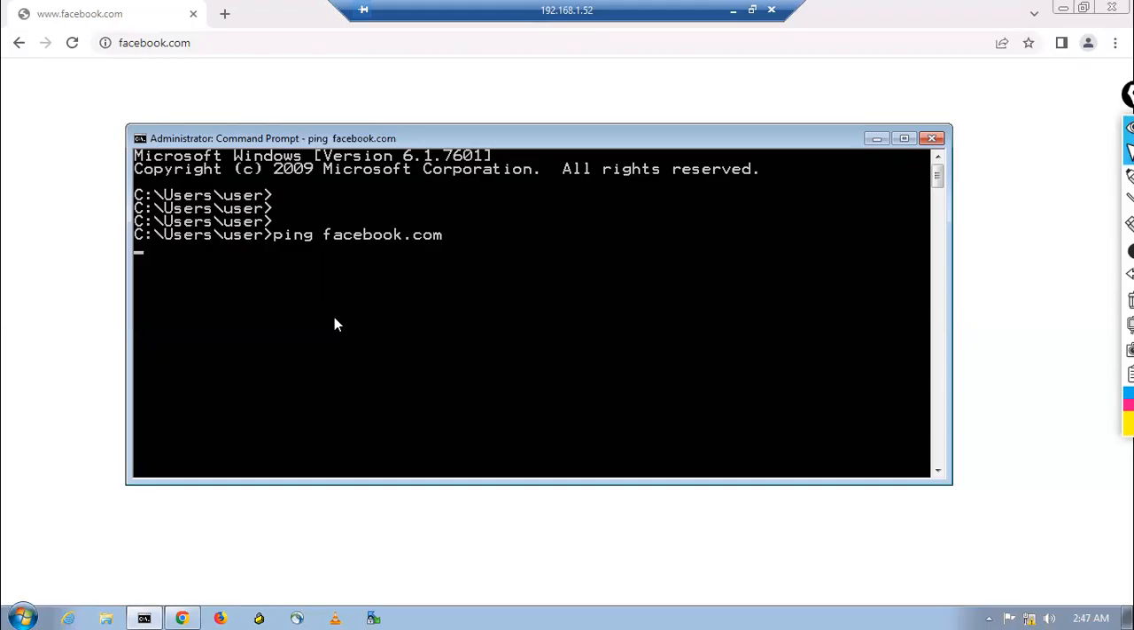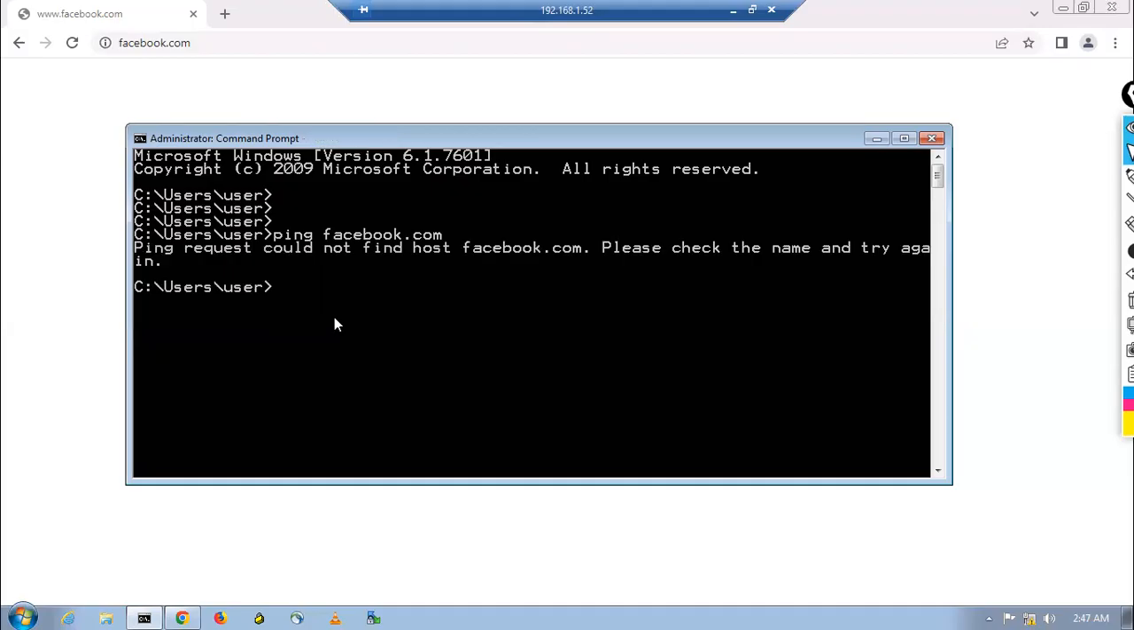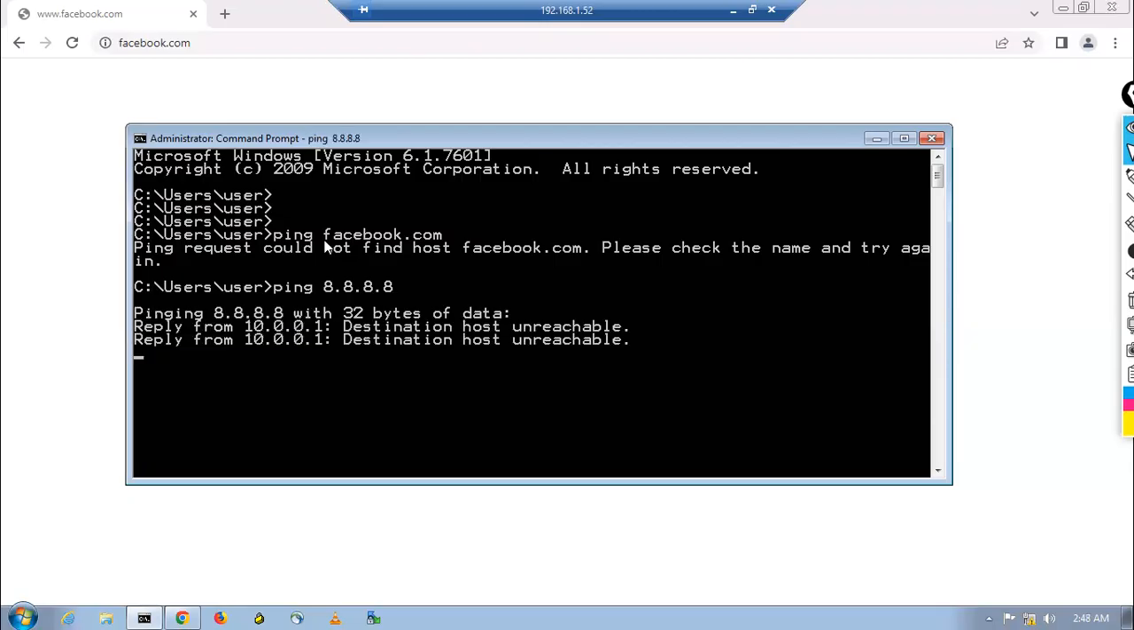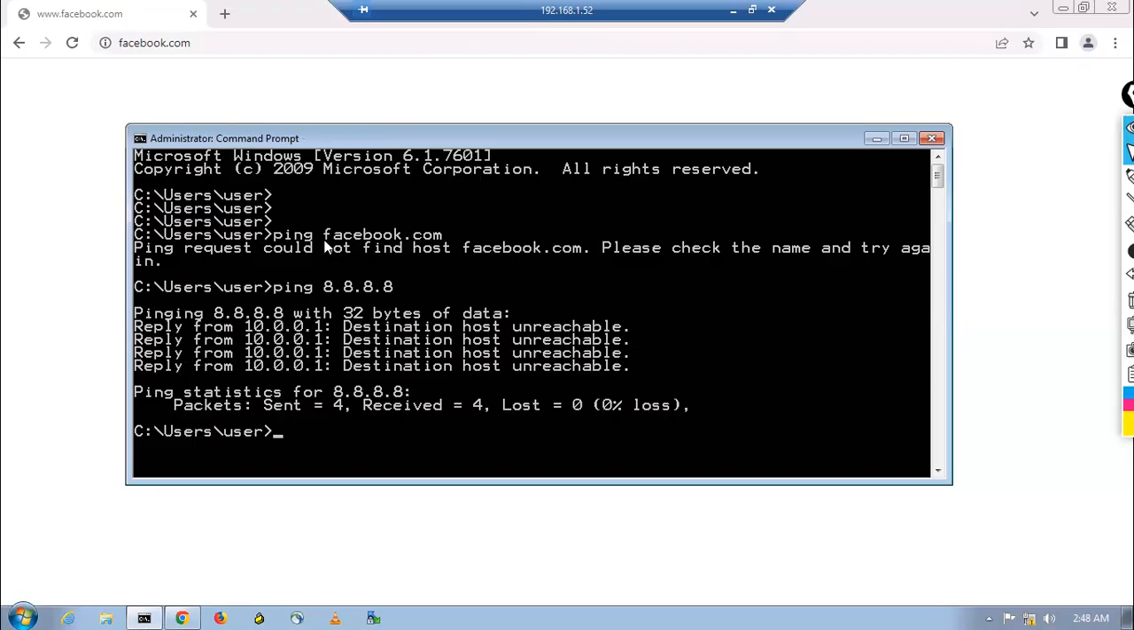I'm trying to ping Facebook.com just to rule out any issue with the browser or something. Even from the CLI, from the command prompt, it seems like no luck. The request could not be completed, and I don't see any IP address resolved here. So the issue is not only with the ping, the name is still not getting successfully resolved to the IP address. So what is the case now? Can I ping 8.8.8.8 for reachability?